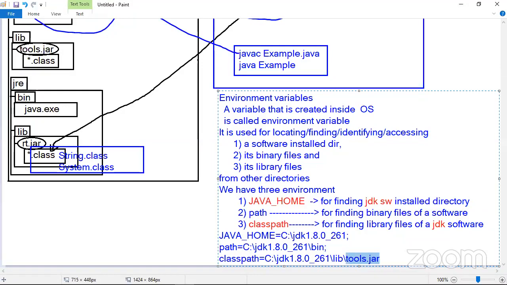Now tell me, do you have the files only in tools.jar? No, we also have them in rt.jar. Then you should write another path also. What is the other path? C:/JDK 1.8.0_261 slash JRE slash lib slash, where they are available in the file rt.jar. Are you catching my point?